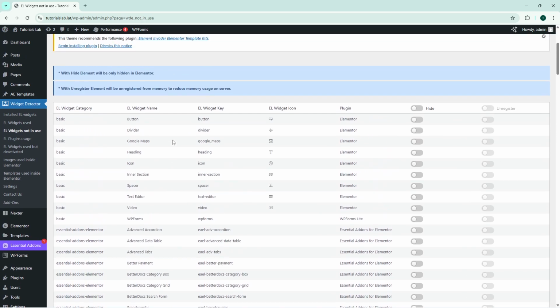And there you have it. You've successfully installed and configured a tool to detect Elementor widgets across your WordPress site, giving you complete visibility over what's being used and what's just taking up space.